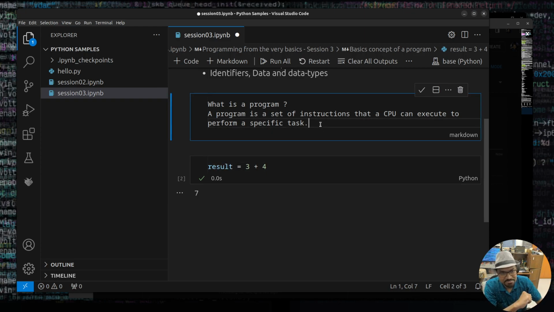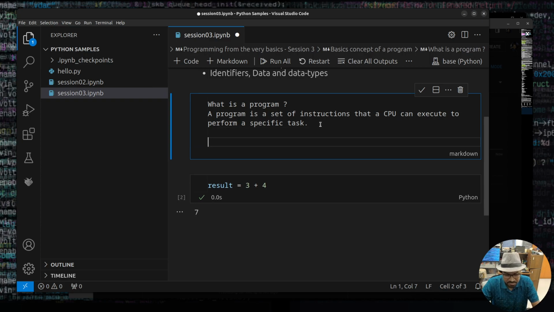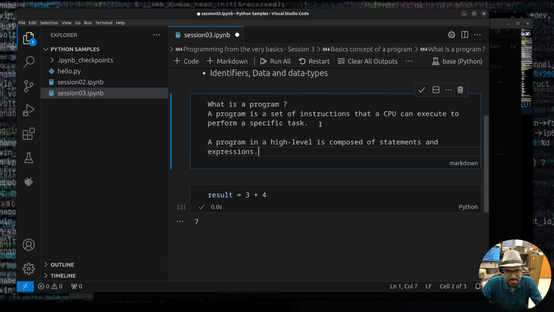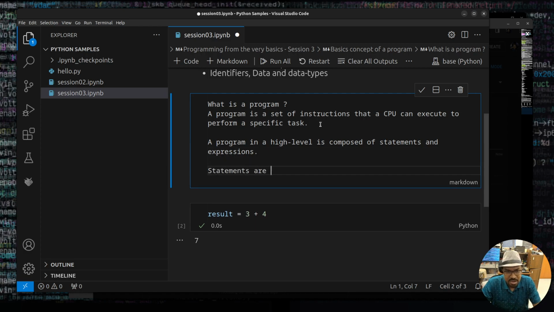So you can say a program in a high-level language is composed of statements and expressions. Statements are, I would say, constructs that indicate certain action. Certain action that this code will translate to for the CPU to perform, right?